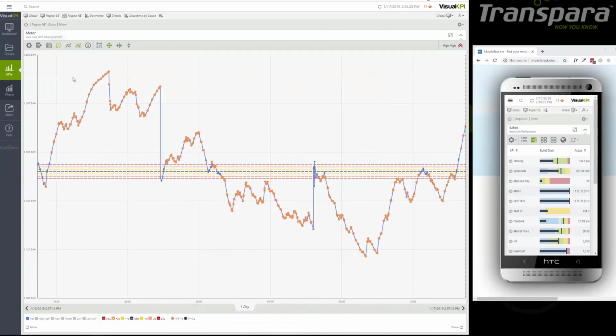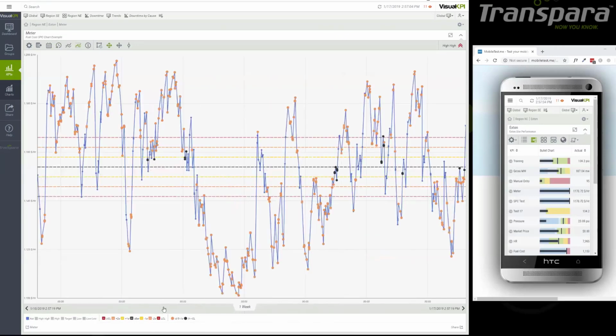This is a little bit easier on the 1 week trend, but you can see where those rules have been violated or where they haven't. Okay, so that's a little bit about SPC. Again, the setup of that is mentioned in the designer training, and there'll also be additional videos about more detailed ways to use SPC. So that is all you need to know about trends in Visual KPI.